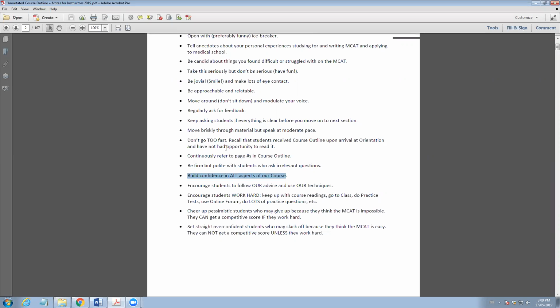Build confidence in all aspects of our course. Again, really helpful as you're going through the features of the course to explain why they matter and why they help, especially when you get to the 4-step learning curve that we'll talk about a little bit later. When you talk about the in-class exams, which is something that students might be a little bit mystified by, explain why that would benefit them. They think it's more that we're checking up on them as opposed to that they're actually learning during the in-class exams.